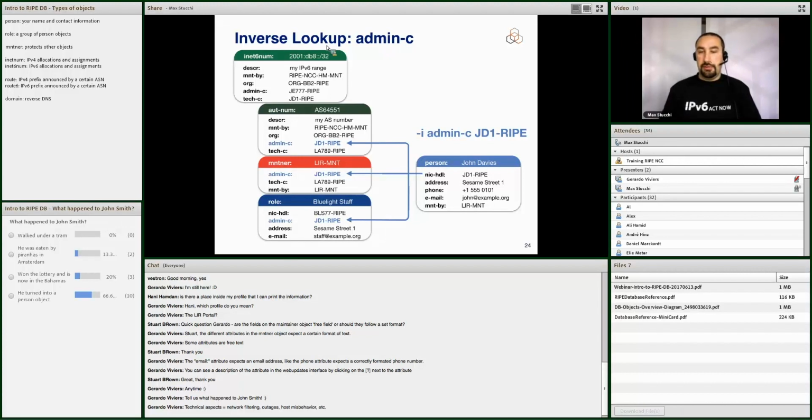So you can use -i, that's a flag in the database, and say, give me all the places where the admin-c is my object, jd1-ripe. And here you see that the output would be those three objects. So we have an aut-num, maintainer, and role. We don't get the inet6num in the answer because in the inet6num, jd1-ripe is a technical contact.